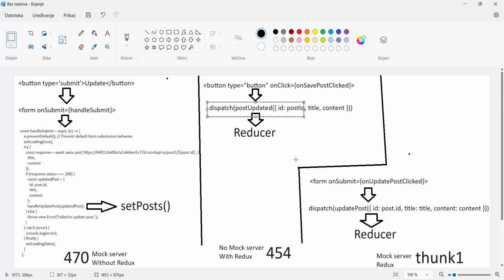Set post, the difference between setPost, local state without a reducer, and dispatch action: the process finishes in setPost without Redux, and here it finishes in the reducer with dispatch action.